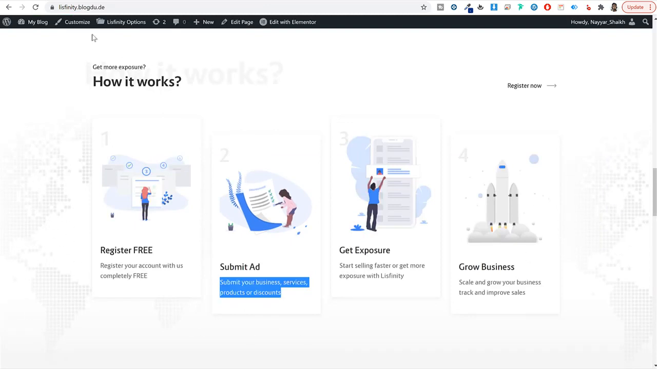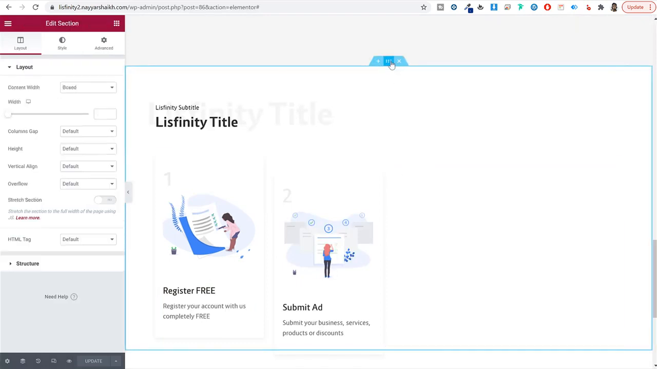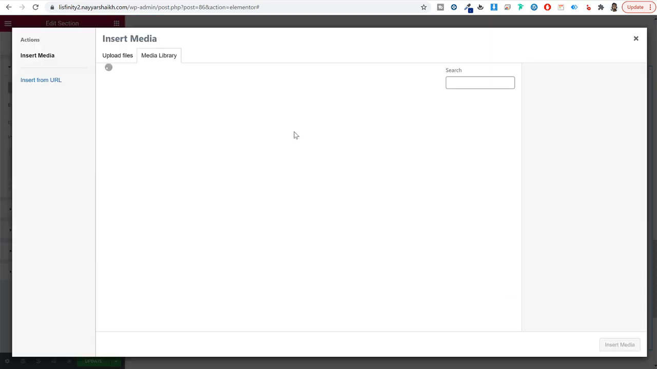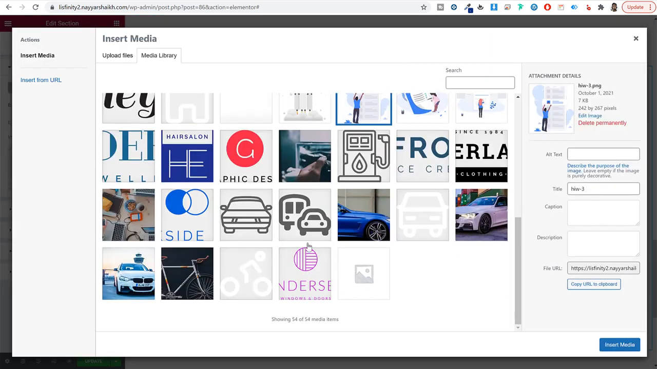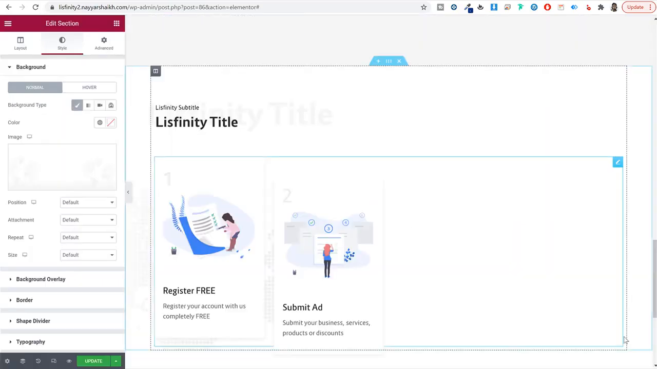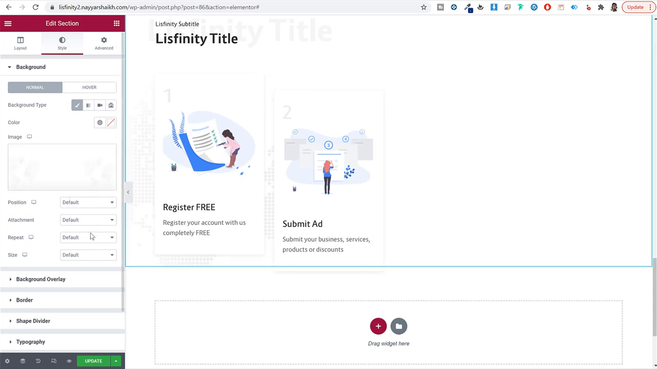If you see this properly, let's add that thing in the background. So click on edit section, go to style, add this image in the background. I have given you this image as well. Here you will see this is the one, HIWBG, how it works background. Select this, click on insert media. All right, and we want to repeat the X axis, so repeat X.